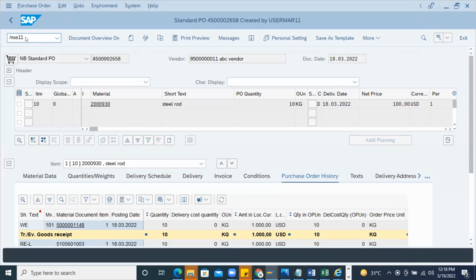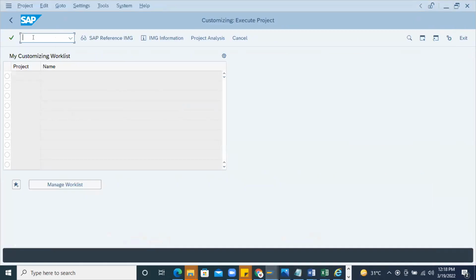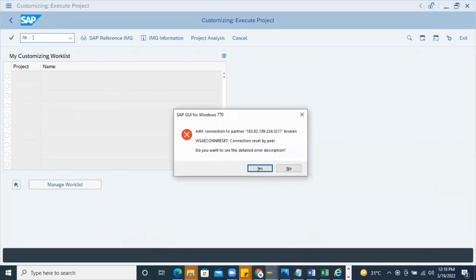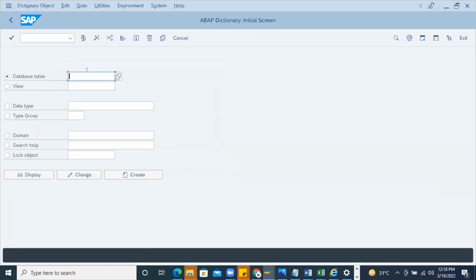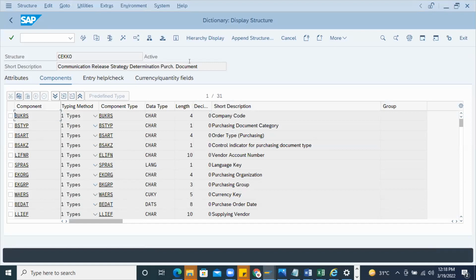When I go to SE11, I'm sharing this with you. What is the structure to be used? The system is a little slow. Okay, I'll open SE11. Here I'm going with CEKKO. This is the structure used for the communication strategy for purchase documents. It's for all PO, contract, schedule agreement, quotation, whatever it is.